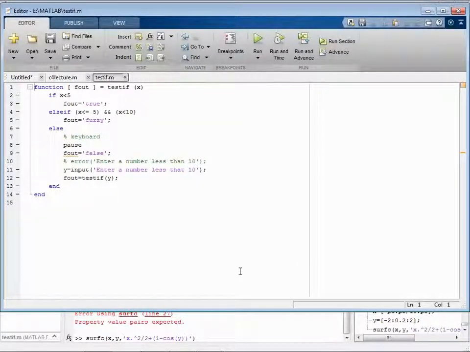There's a few other things in this function that are useful to show. So let's go ahead and use this function. Right now, the function is set with a pause in the middle of it. I'll show you the actions of the other things. So if x is less than 5, the function out is going to be true. If x is greater than, oops, let's make it greater. I'll show that in a minute.